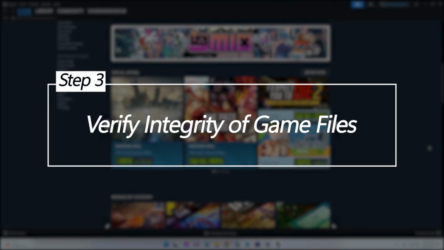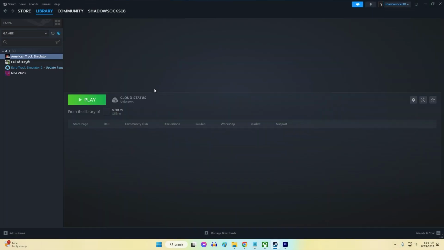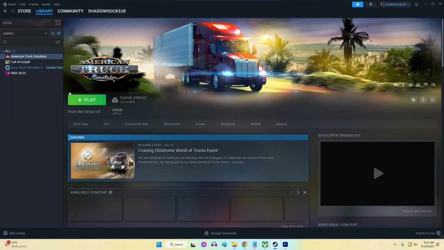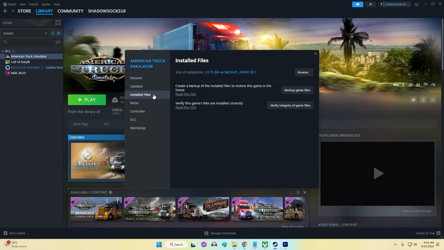Verify integrity of game files. Corrupt or missing game files can lead to game unresponsive errors. Verifying integrity scans and restores damaged files.